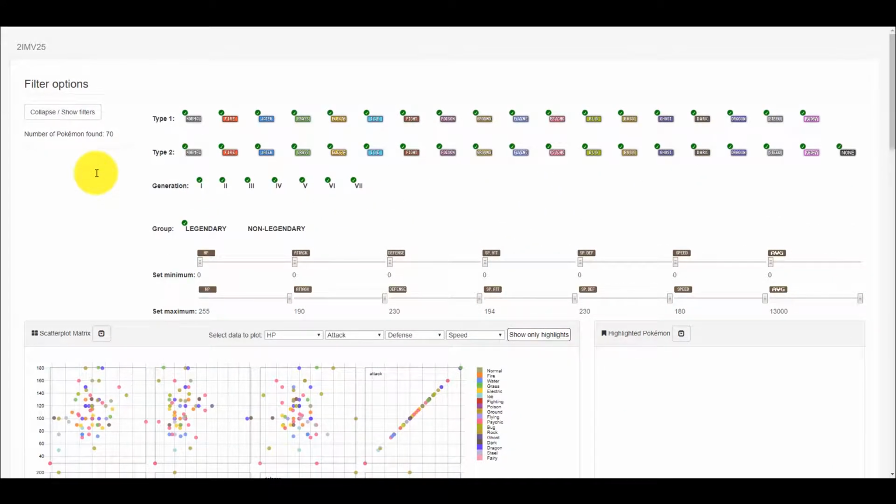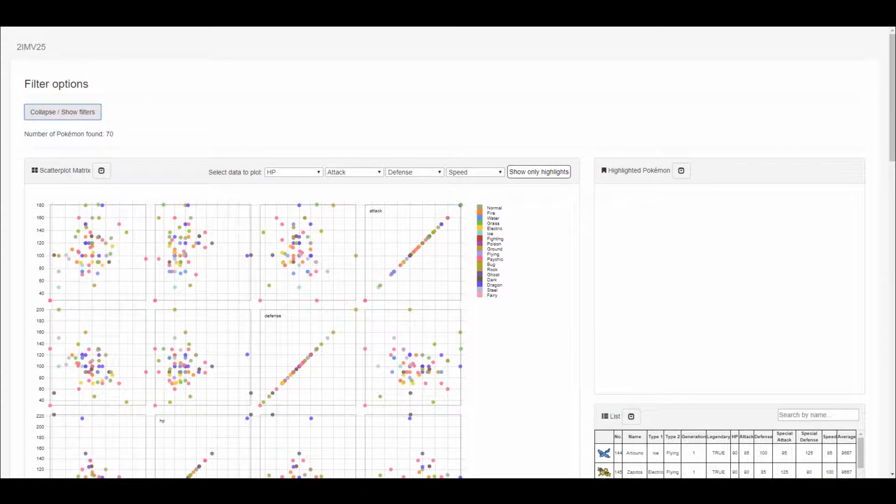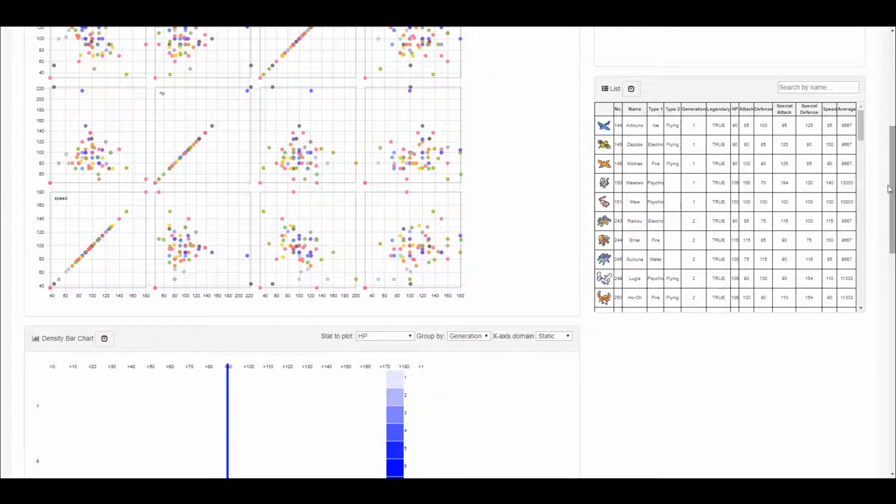Our filters affect the visualizations down here as well. So let's go ahead and collapse our filters. Let me go ahead and show you our list view. And let me zoom in as well.